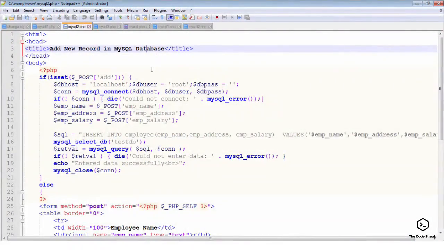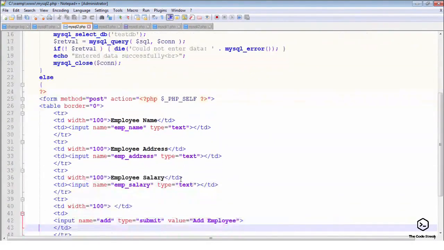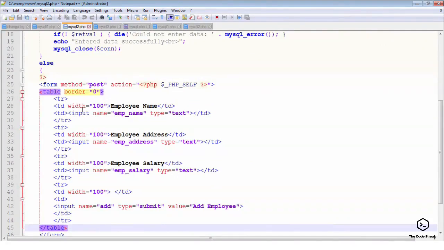So the second example shows you how you can insert a record into a MySQL table by entering the data into an HTML form. So this script, mysql2.php is the name that I've given. If you open it in a browser, for the first time, it will open a form. So I'll show you the HTML form code here. This is the form from this point to this point.